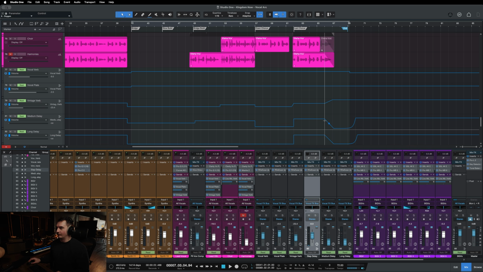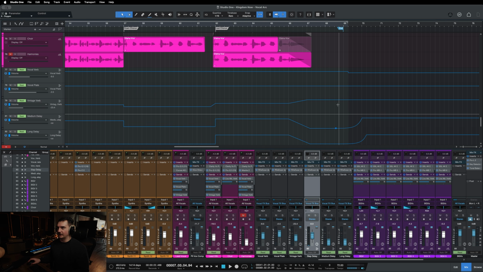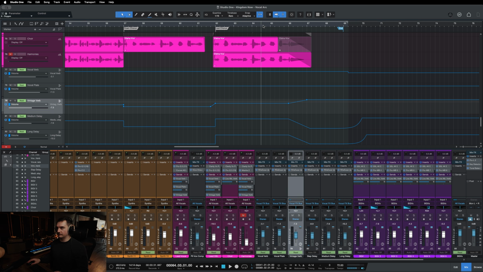One last little trick that I do at the end of some of my songs too is I take one of my vocal reverbs that I really like, and I will crank it so that on his last line it makes it sound big and washy. And so I did this with the vintage verb here, and so I'll just kind of show you guys that.